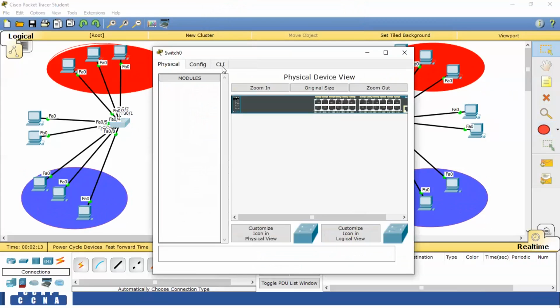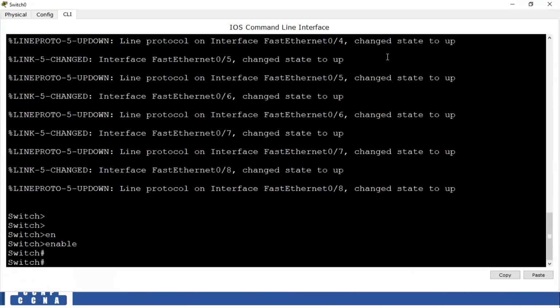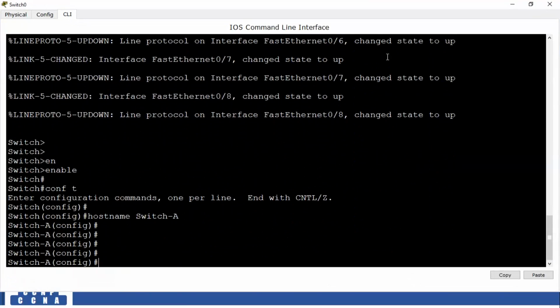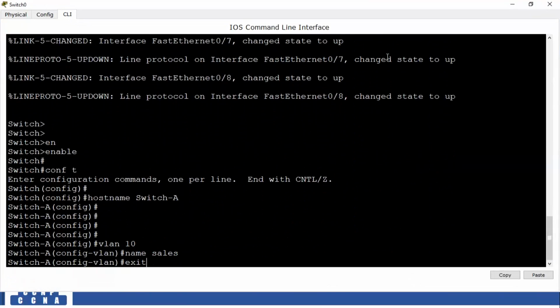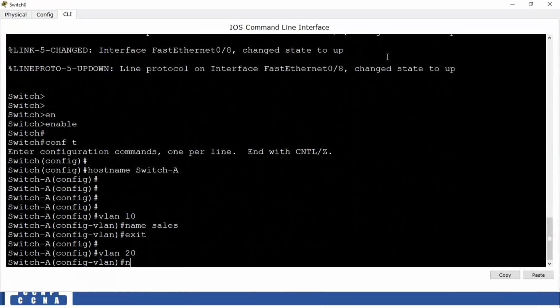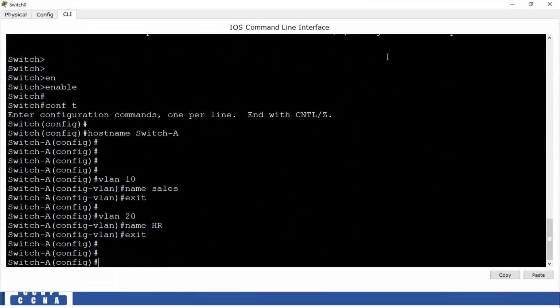Now click on the switch, CLI. Enable, config terminal, hostname switch A, VLAN 10, name sales, VLAN 20, name HR. Now ports implementation.